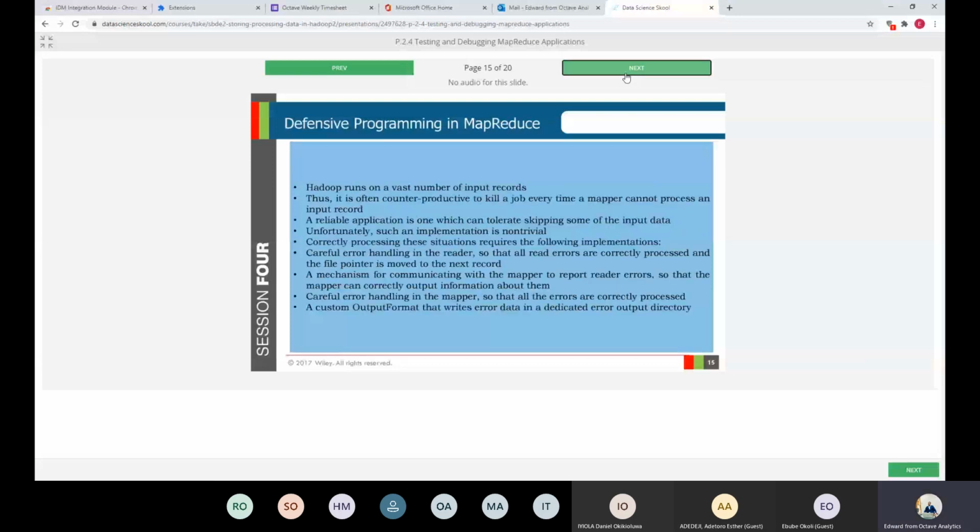So, defensive programming in MapReduce. Hadoop runs on a vast number of input records. Thus, it is often counterproductive to kill a job every time a mapper cannot process an input record. A reliable application is one which can tolerate skipping some of the input data. Unfortunately, such an implementation is non-trivial.